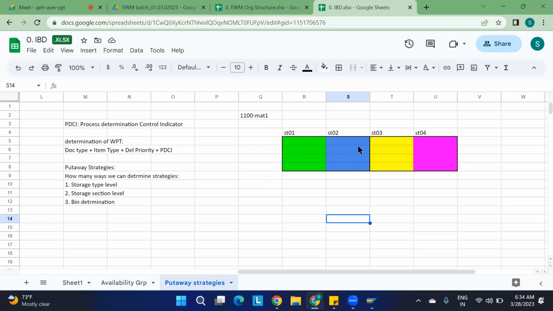How can I restrict this? That can also be done in the storage type put away strategies. For mat 1, it should go only to these particular storage types. It shouldn't search in storage type 3. You can restrict like that. For mat 2, we restrict to the other two, so here I'll be storing only 1100 mat 2. Mat 1 is not at all available in these storage types. This is about the storage type search.